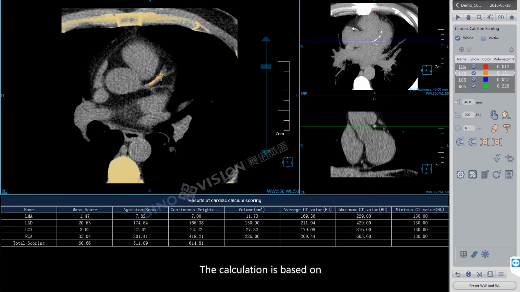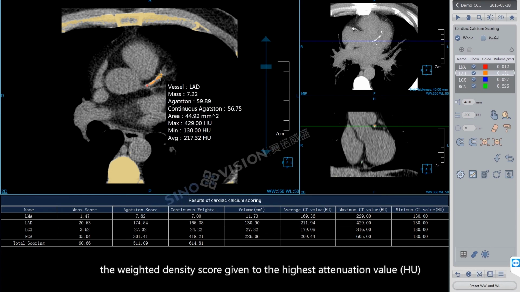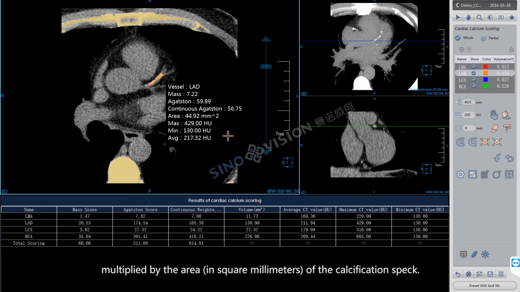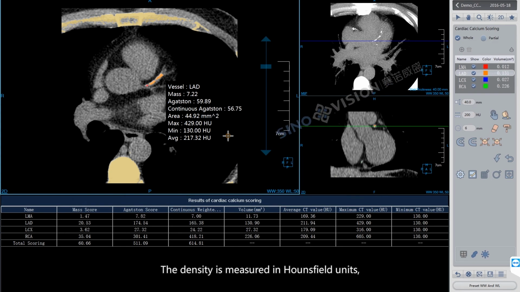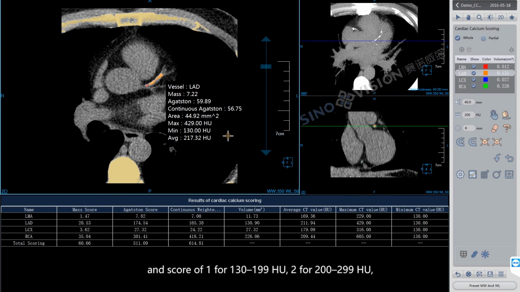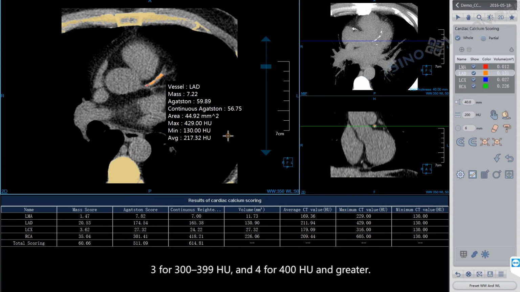The calculation is based on the weighted density score given to the highest attenuation value, HU, multiplied by the area in square millimeters of the calcification speck. The density is measured in Hounsfield units. A score of 1 for 130-199 HU, 2 for 200-299 HU, 3 for 300-399 HU, and 4 for 400 HU and greater.